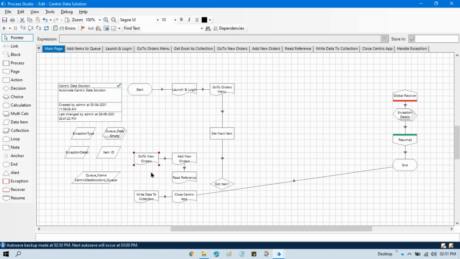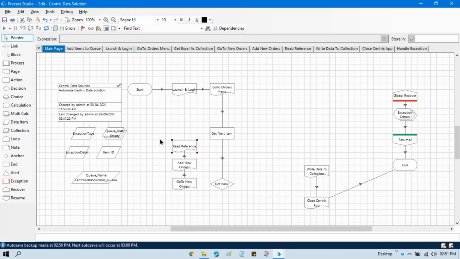because after this one we have to go to new orders, then add new orders, then read reference, and then again we need to repeat. Just move these things here for the time being, and this is our process. Now just link this with here. If everything is successfully processed, then we need to mark that specific item as completed. If we do not update that, every time the item will be picked and it will be in the locked state.